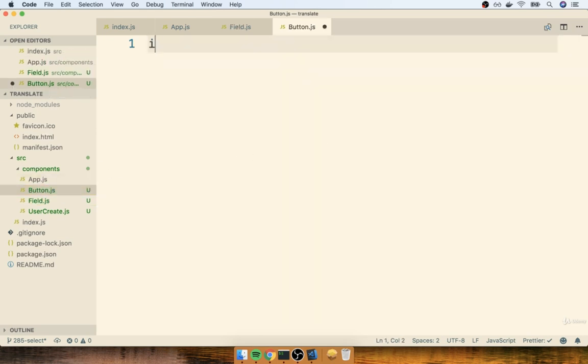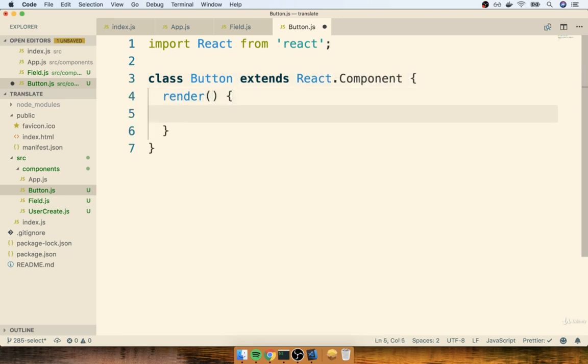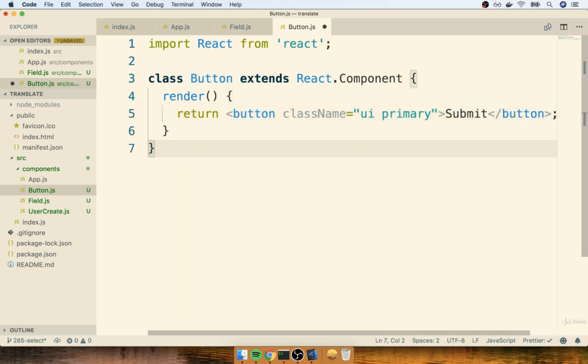So here's the button.js file. At the top, I will import React from React. I will define class button that extends react.component. Here's my render method, and I'll have it return a div. Excuse me, not a div in this case. We want a simple button here with a class name of UI primary. And I'm going to hard code in submit for right now as well. Then finally at the bottom, we will do our export default button.